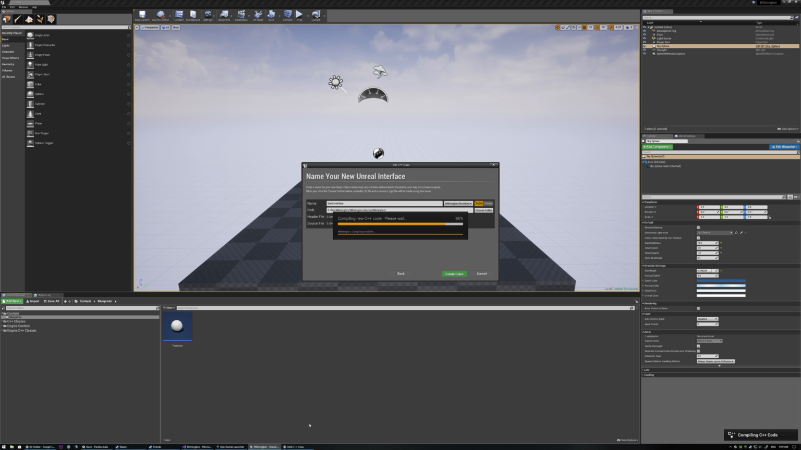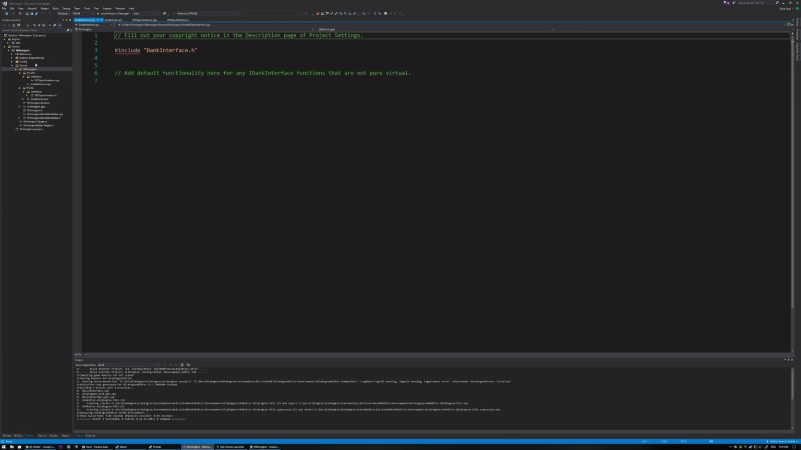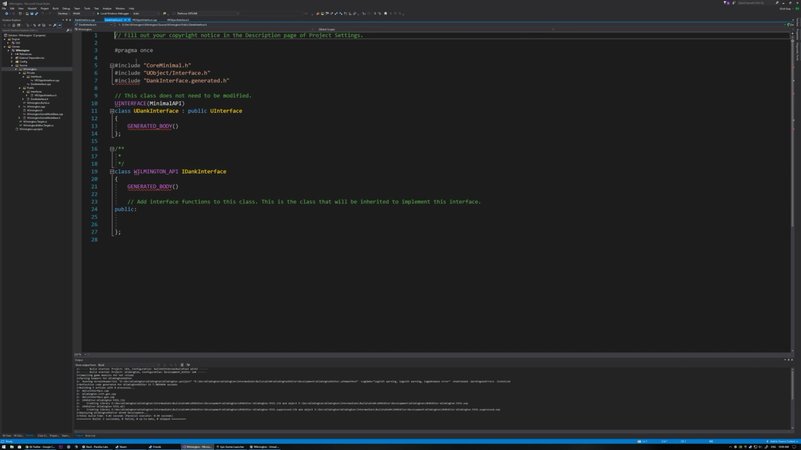I could edit this out, but frankly, I'm not going to. So we come over here, we can see Dank Interface, C++, this source file. Don't need to do anything in here. Don't even worry about it. We come over to our H file. Now, this is a piece of piss.